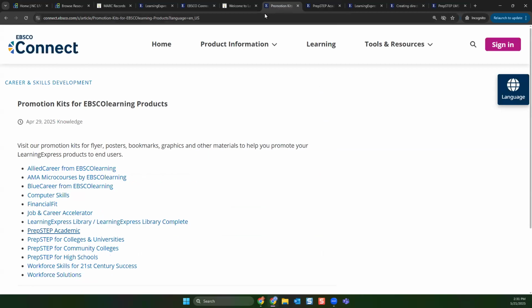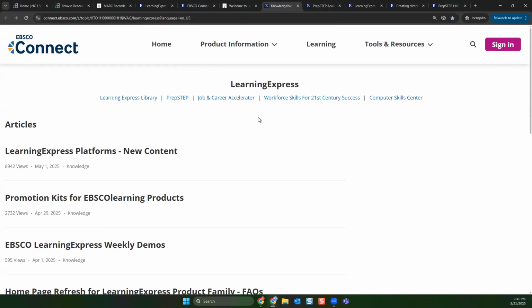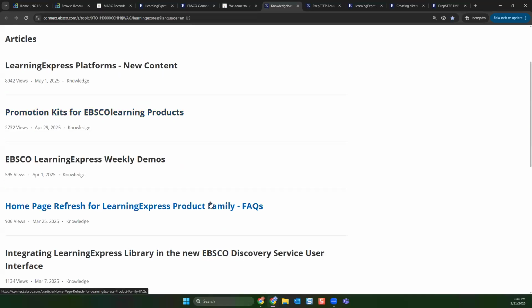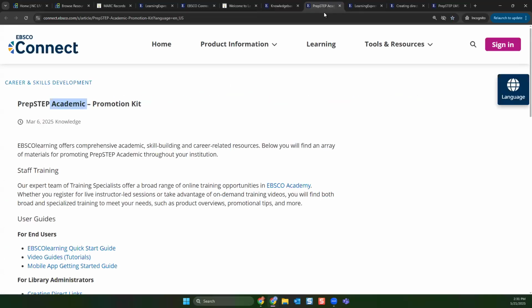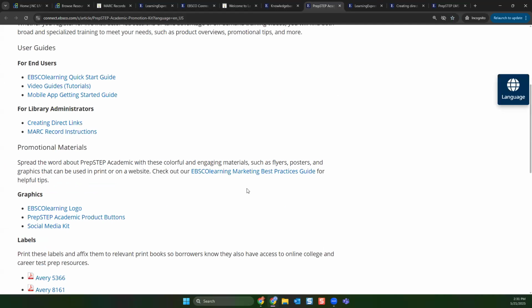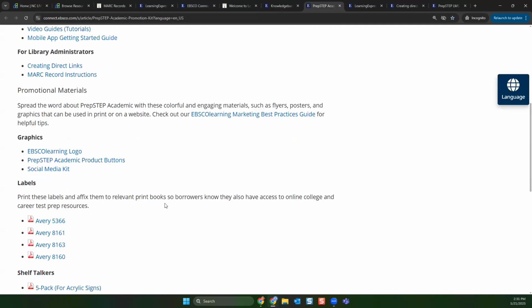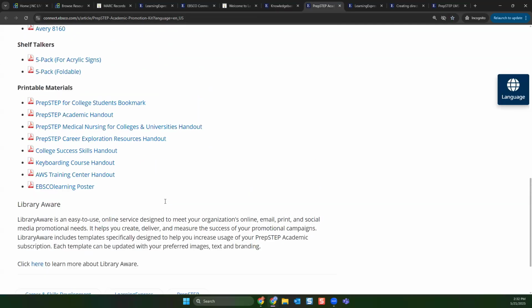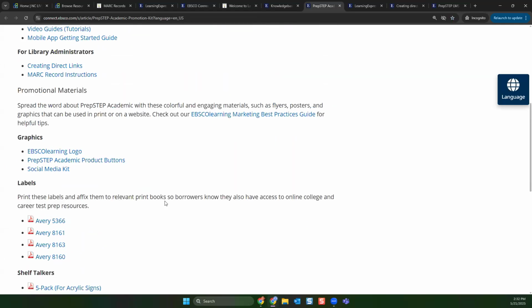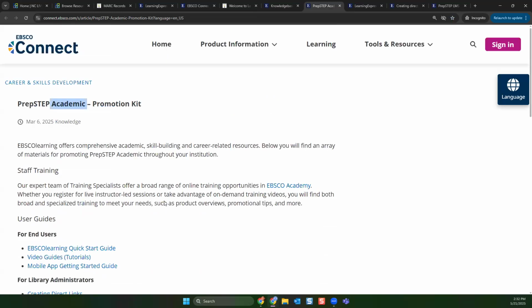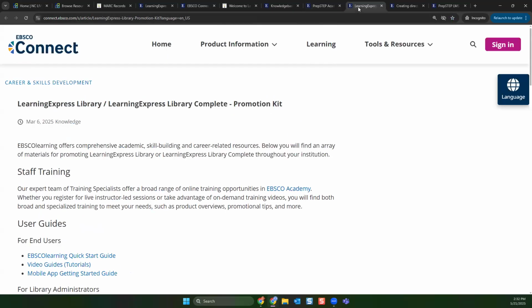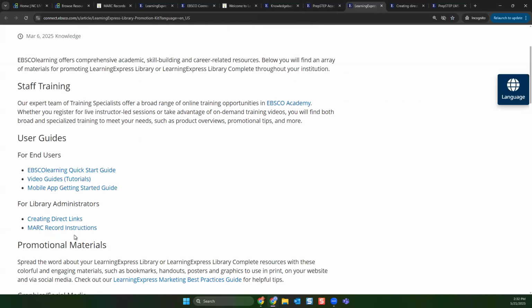Let's go back to the landing here. I do also want to point out for Prep Step, let me go into the Prep Step page here. I thought we had the LMS guides here, but I'm not seeing it. It might be my eyes. I'll just go there and make sure I include that link. Let's see.